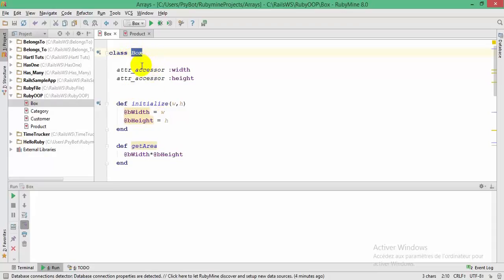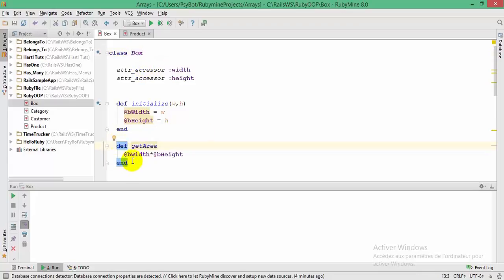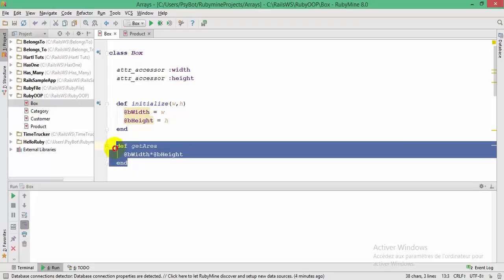there are three protection levels for instance methods. The first level is public. Public means that a method is accessed by everyone. Every class can use this method. That means everyone is allowed to use a certain method which is declared public.